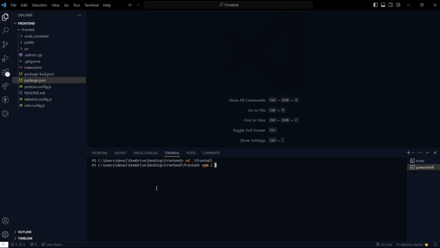So npm install react-router-dom, react-icons, and tailwindcss-animate.